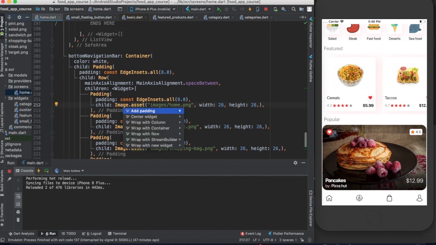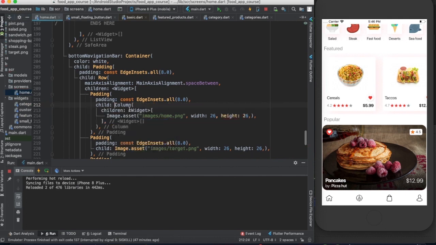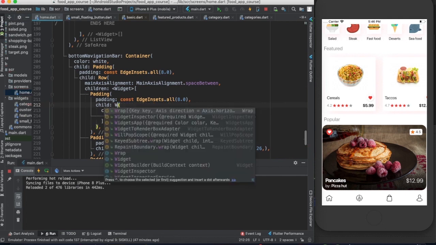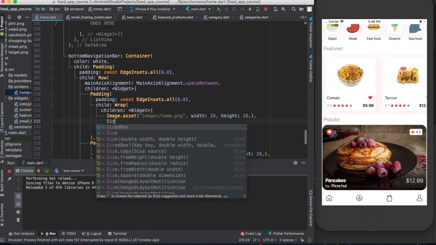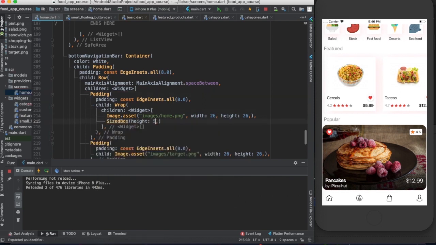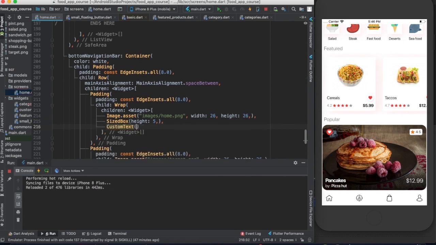Let us try to add a wrap widget, then a size box of height 5, and finally let's use custom text. And for the text, we are going to place here this text home. Okay, not exactly what we wanted.